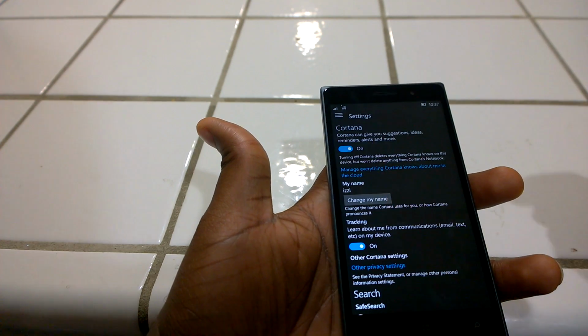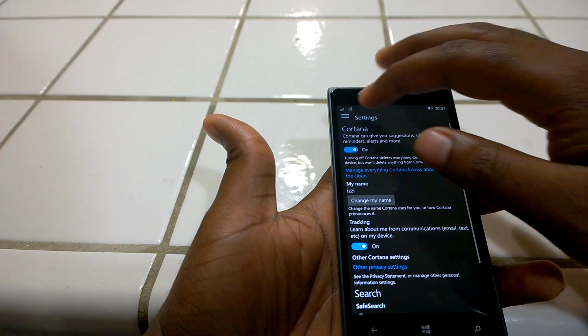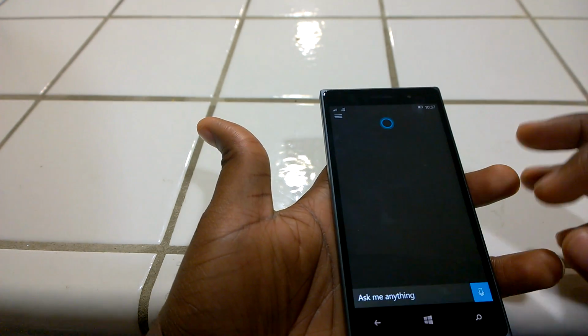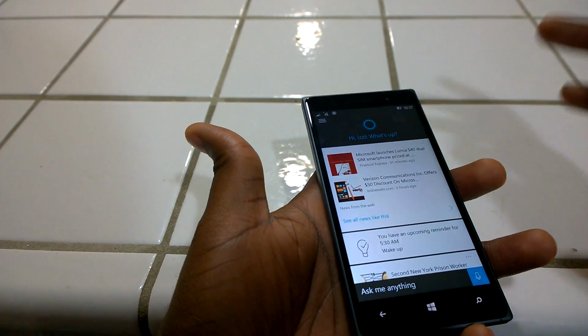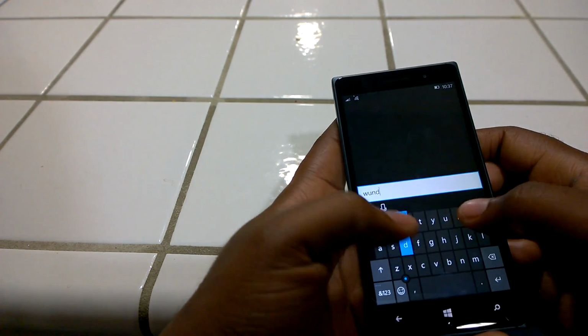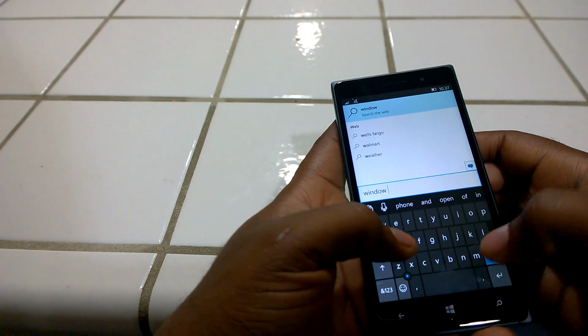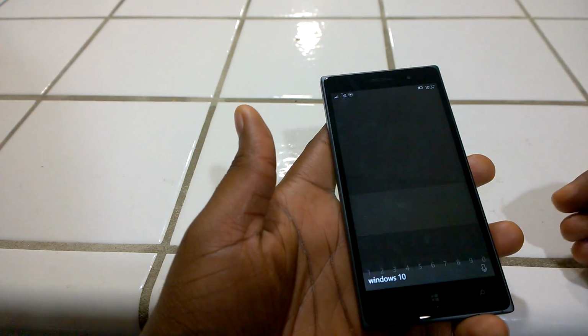What else? Go into settings for Cortana. You can change your name, a bunch of different settings here. So that being said, search has dramatically changed on Windows Phone 10 or Windows 10 Mobile. So say you're searching for an image, I'm going to say Windows 10 here.